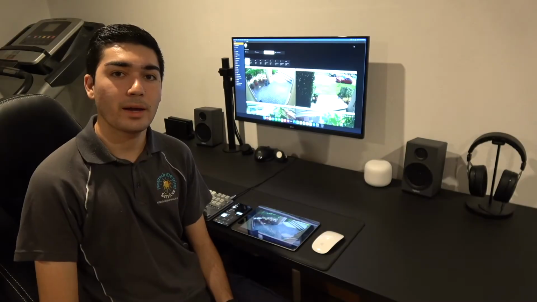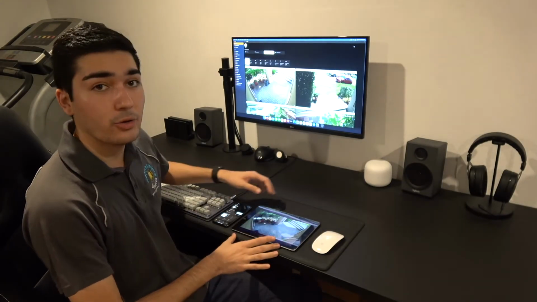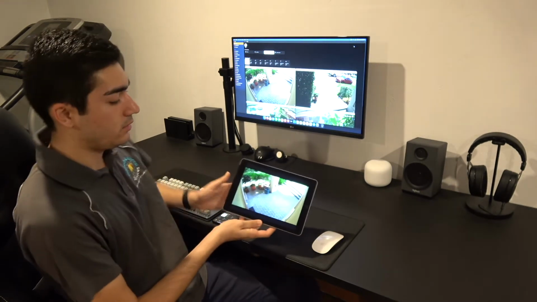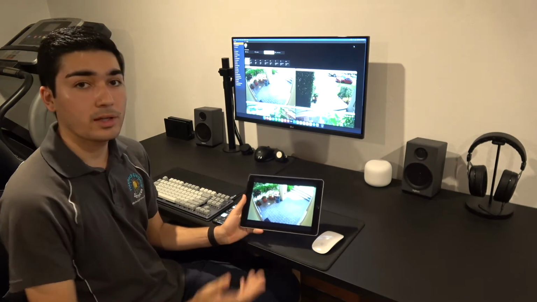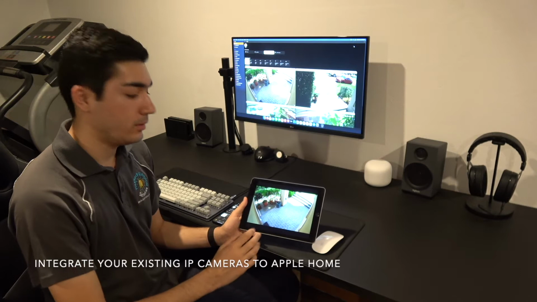Hi, I'm Julian from Maxitech, and today I'm going to show you our newest addition to our smart home integration system, and that is IP cameras. With this, we've been able to add our existing IP camera system into Apple Home.